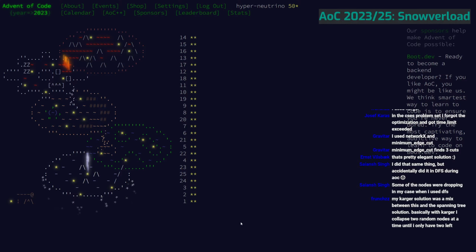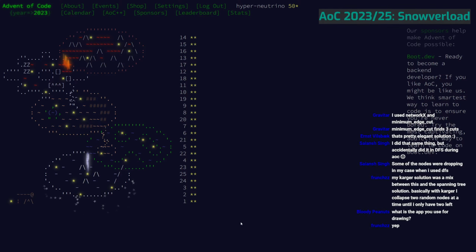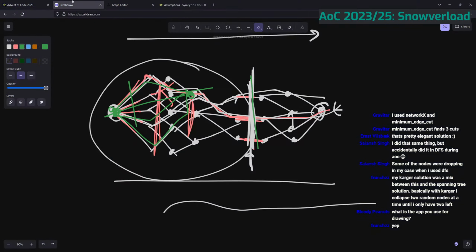I looked into Karger, but isn't that a random algorithm? Like, I think it's also a random chance of working. I guess all of the solutions that I've used so far are also random, so it wouldn't hurt to use that. But yeah, I did take a look at Karger's solution. The app I use for drawing is Excalidraw.